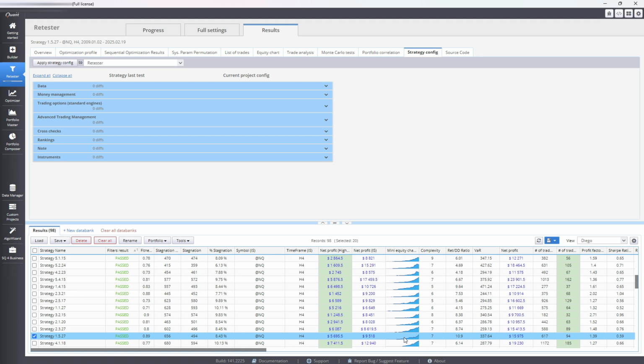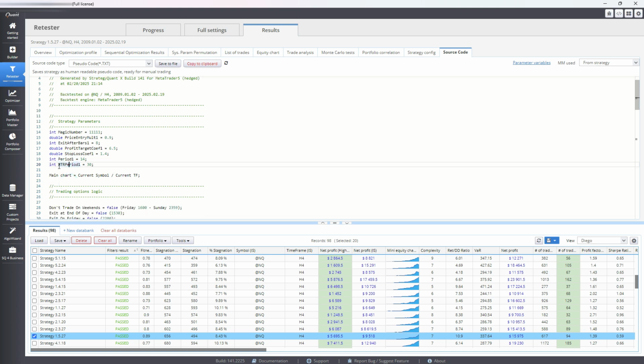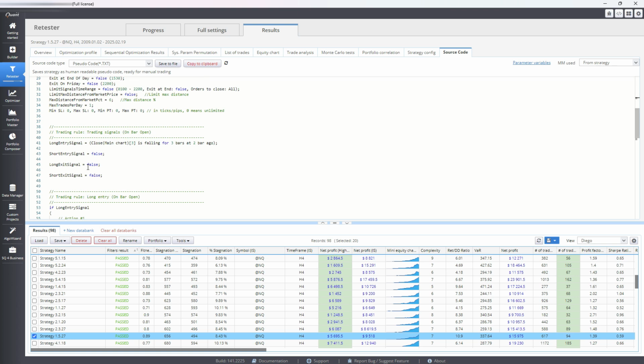This has seven parameters: complexity, profit target, stop loss coefficient, period 14, average true range 30. And the long entry is, close is falling 3 bars.